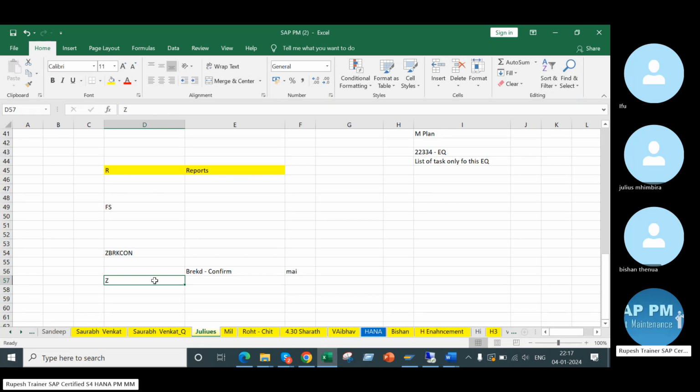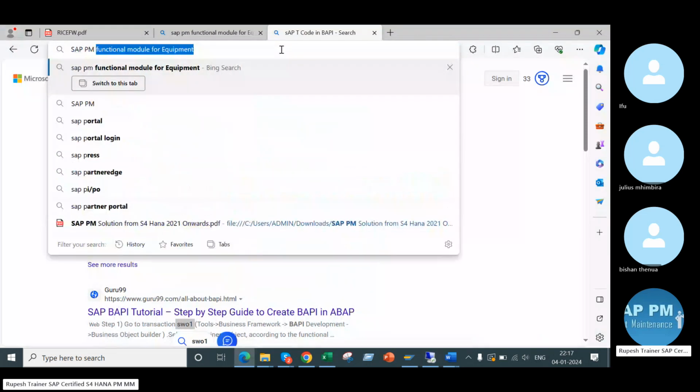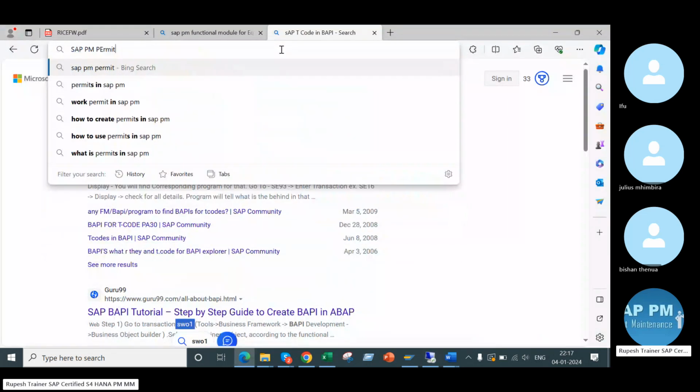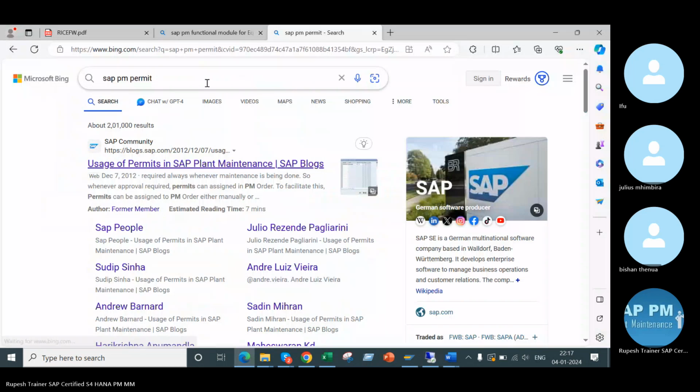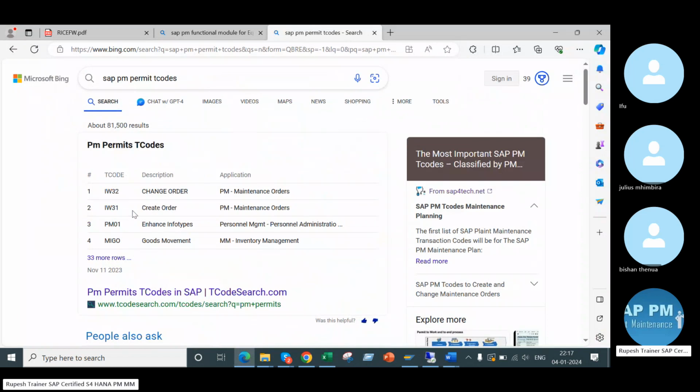Any reports. Okay, so monthly permit. For permit, I don't know if any standard report is there. IPMD T code I know, but there are one or two T codes along with it. For permit, I don't know any T codes. So you can check. Okay, so these are the T codes: 31, 32, PM0 something. So permit T codes.